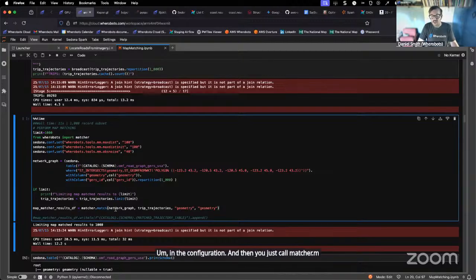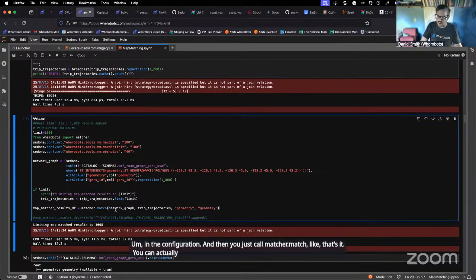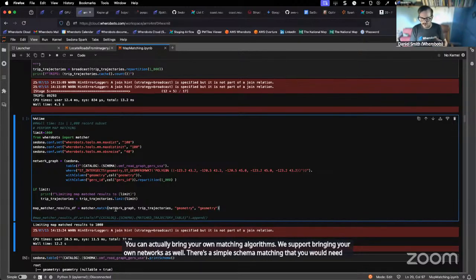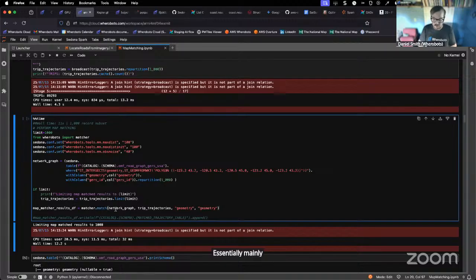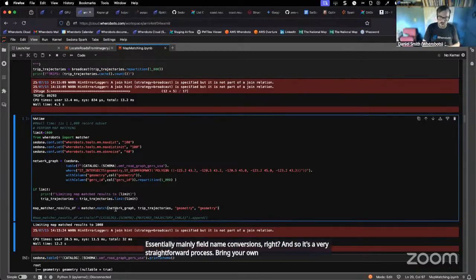That's it. You can actually bring your own matching algorithms. We support bringing your own networks as well. There's a simple schema matching that you would need to do to facilitate using your own network, but those are really simple, essentially mainly field name conversions, right? So it's a very straightforward process. Bring your own matcher, bring your own network, and just sub them in directly for your network here, and then your geometry column here.